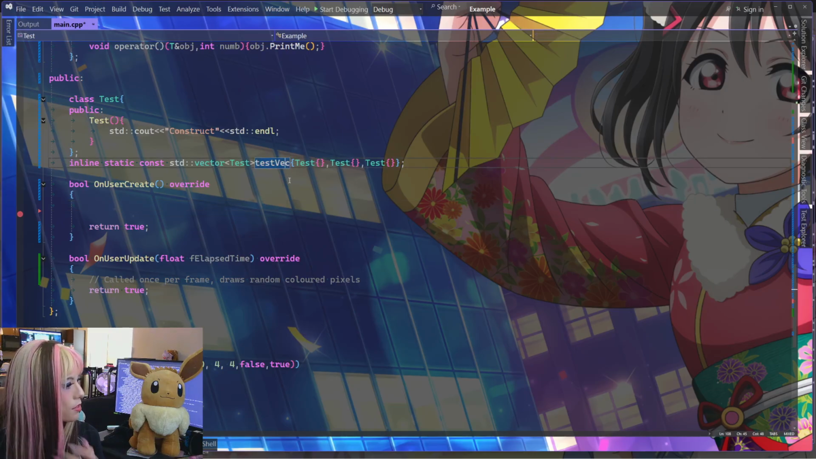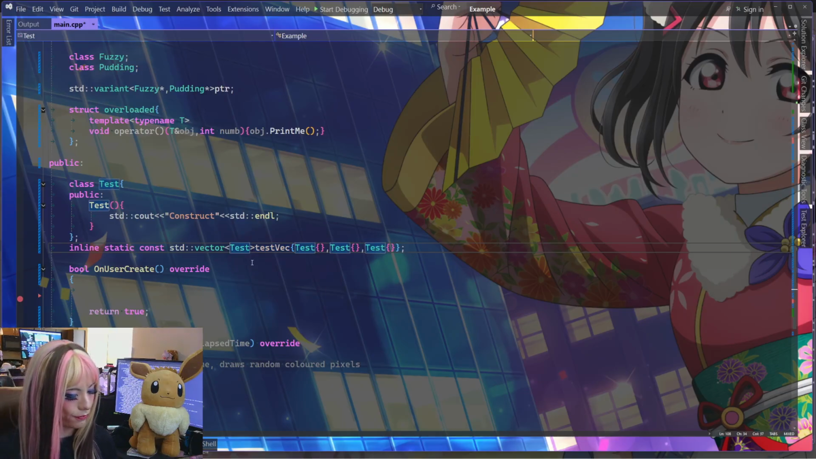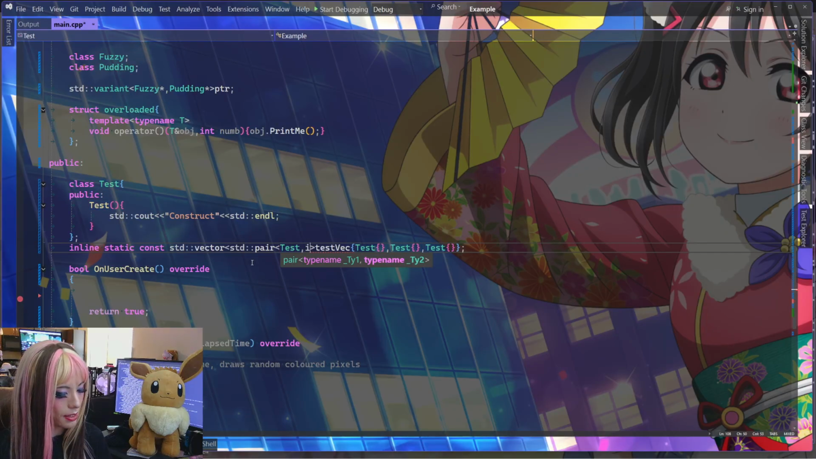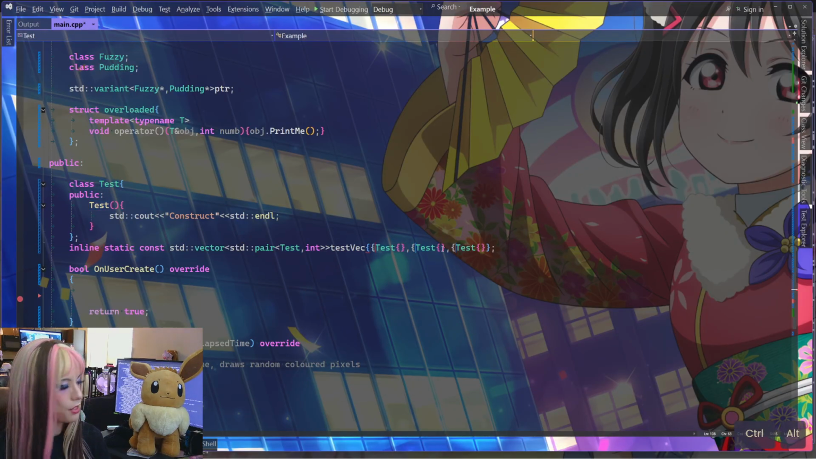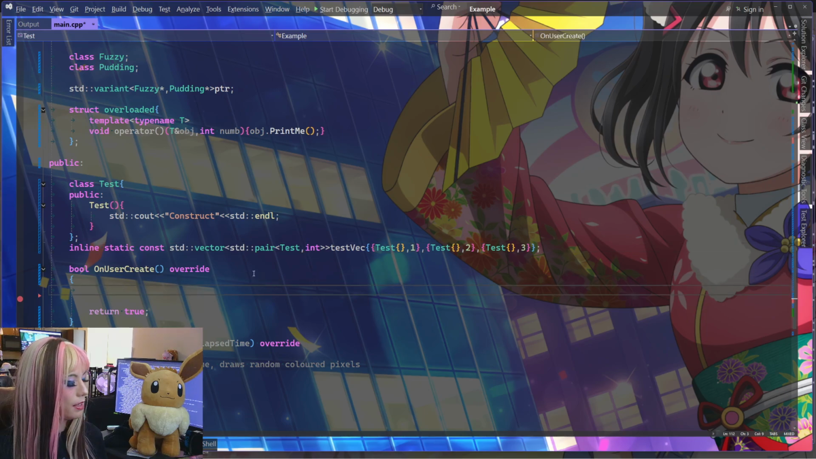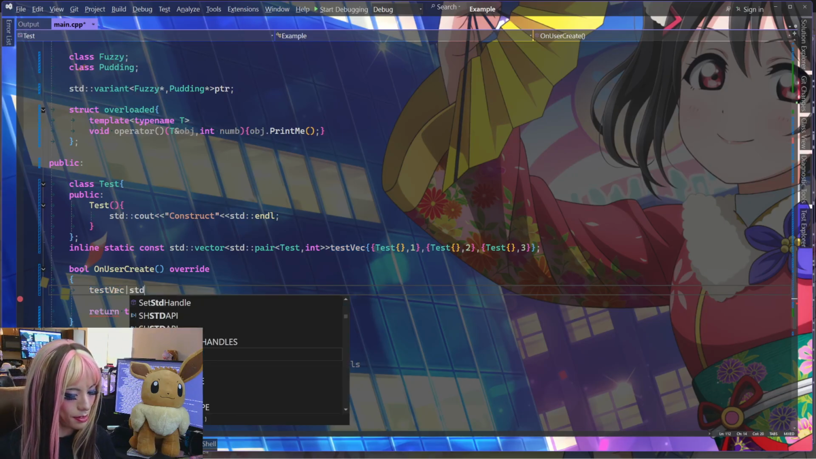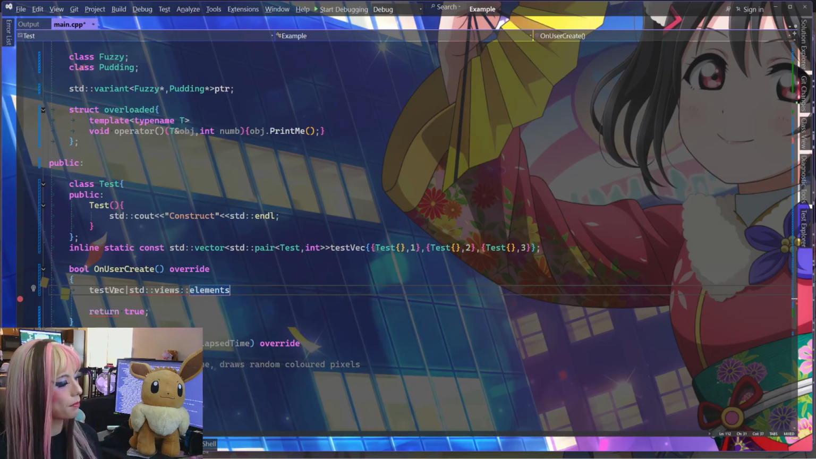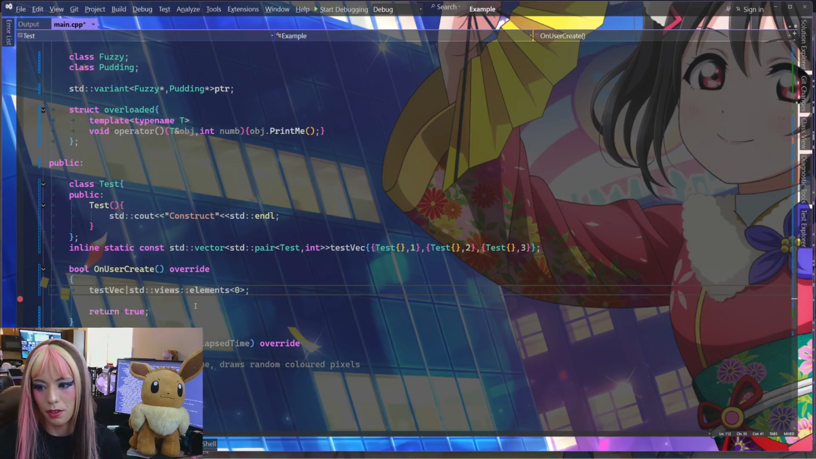That's useful. Let's turn it into pairs of stuff. Let's just make it a standard pair of 2 items, maybe test and an int. And then let's change these into initializer lists that contain a number after them: test 1, test 2, test 3. Then down here, let's try to extract them using standard views elements, and then we do something like elements 0, right? And that seems to work.